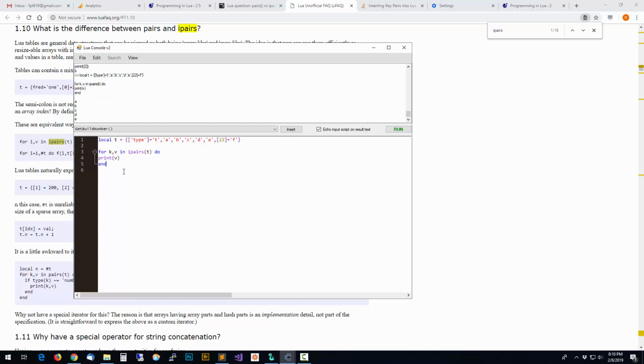Yep. We probably should print the table also. So we're getting the array when we do ipairs, but we're not getting 22 because it's not sequential to 5, right? This is 1, 2, 3, 4, 5. If we change this to pairs, we should get everything. A, B, C, D, E, F, and T, because type is equal to T. Okay, we'll spell that out so it's a little bit more obvious.